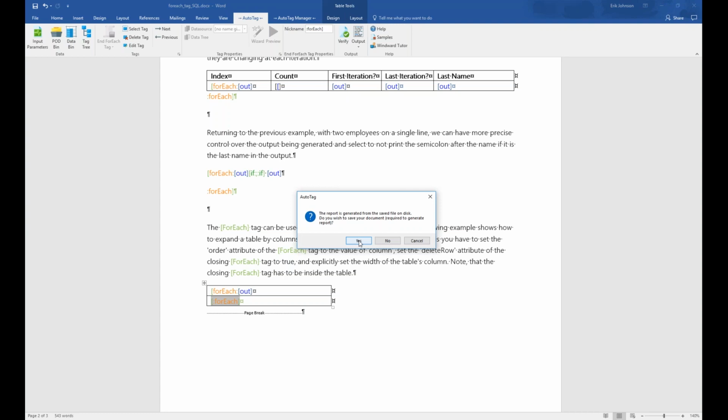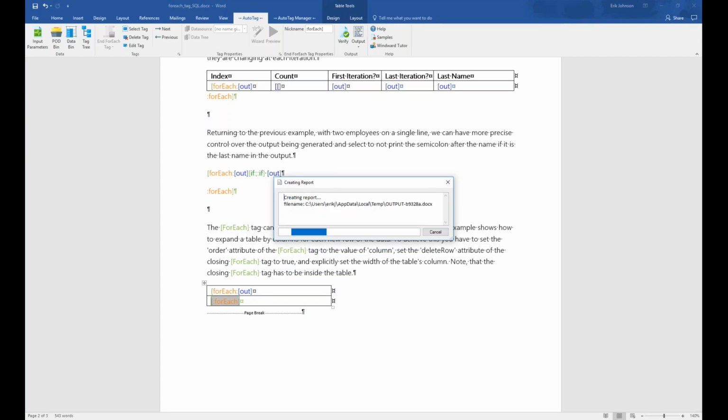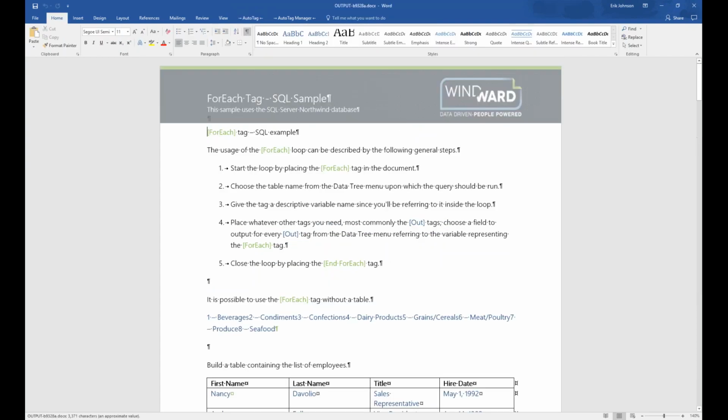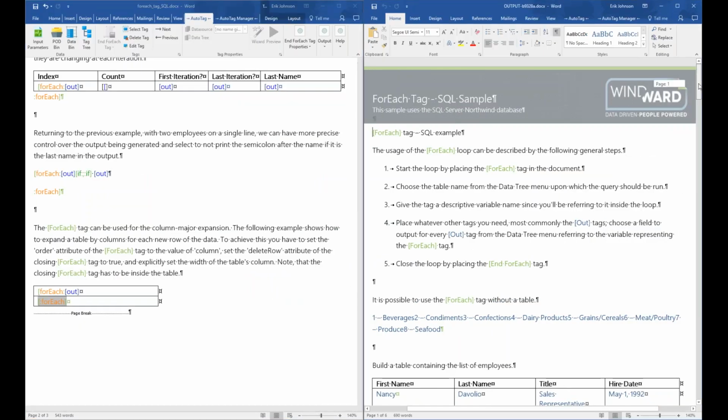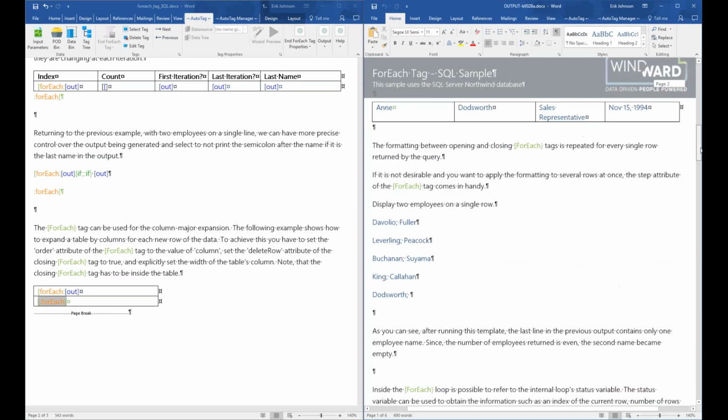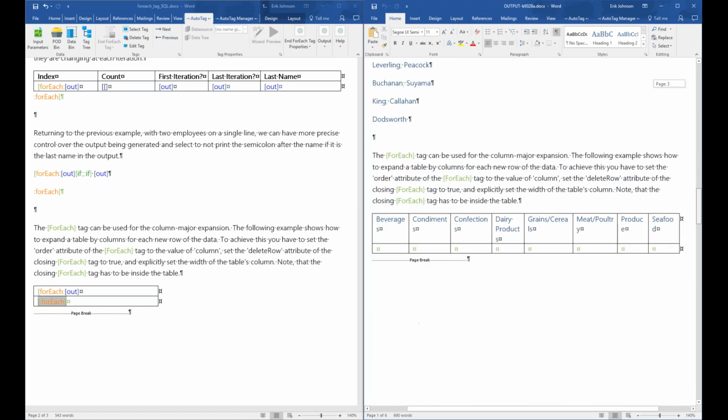Go ahead and click Output, save yes. Okay, let's split the screen. I'm going to scroll down to the example. And here we are. So here you go. There's now a blank row. Before we didn't have this blank row, but we do now because we turned that property, the delete row property for our end ForEach tag to false.